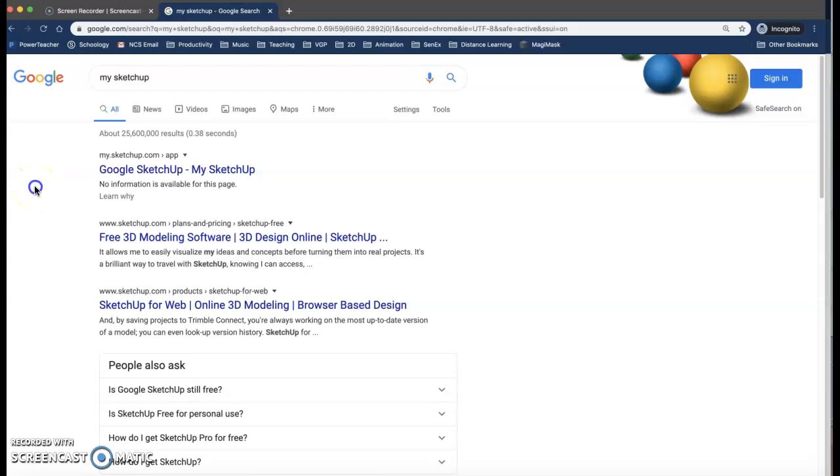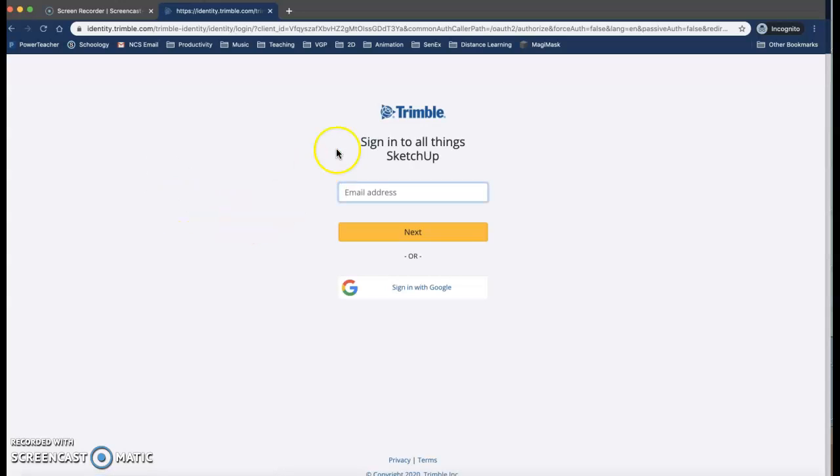Hey everyone, in this video I'm going to show you how to get started with Google SketchUp. So go ahead and open up a web browser and type in My SketchUp, and you'll come right here to the very first link. You're going to need to create an account. For my students, I suggest you just sign in with your Google account.